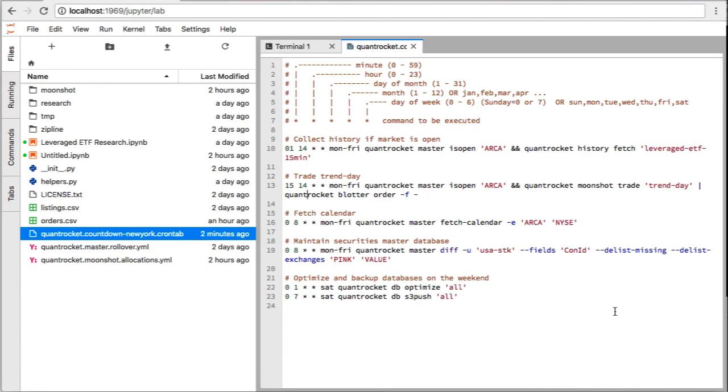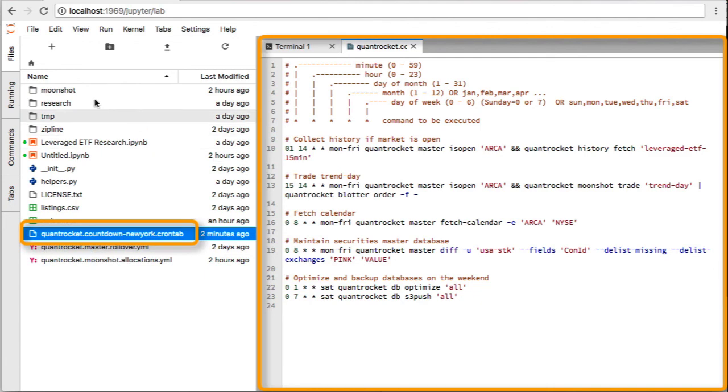To automate live trading, I've scheduled the commands I ran manually earlier. Scheduling is done with QuantRocket's countdown service using standard Unix cron. You can run a countdown service for each time zone where you trade, so that you can schedule your commands in the local time zone of the exchange, and not get tripped up by things like daylight savings time. I'm running a countdown service called Countdown New York for my US strategies. This is the crontab, which utilizes a simple naming convention.